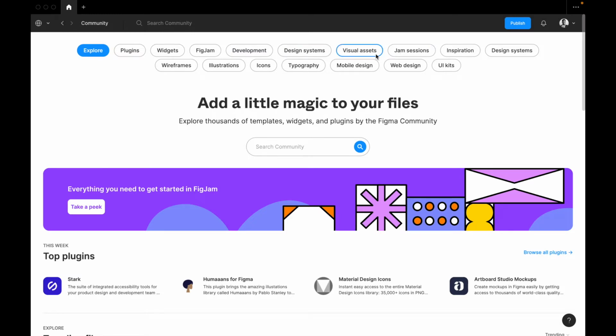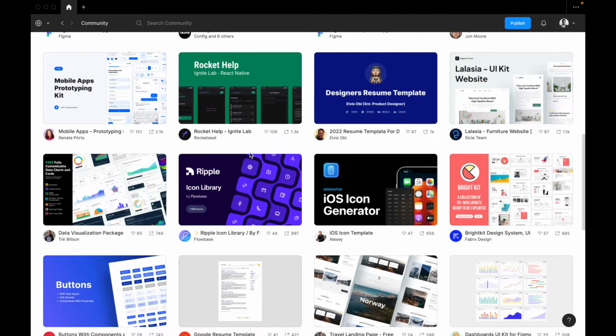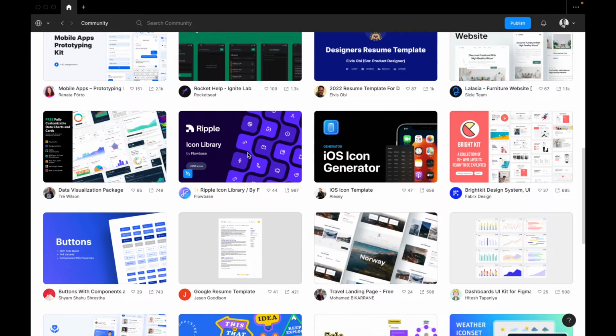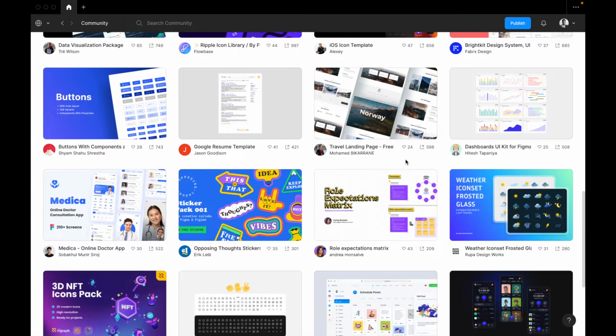A lot of visual assets, web design templates, UI kits, typography presentations. You can download wireframe designs or even illustrations. So we have a lot in the community, and I would advise you check the community out for inspiration. We have a lot of stuff here that will definitely be of benefit to you. So go ahead and check it out.